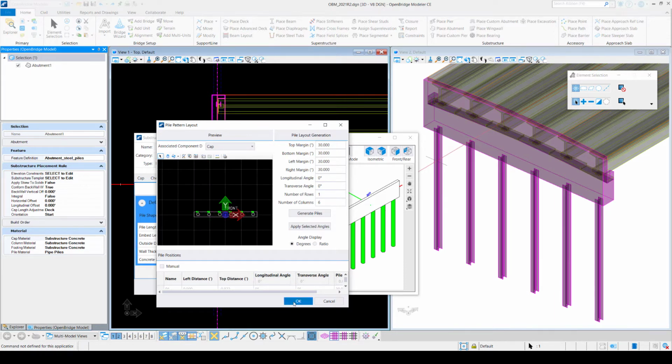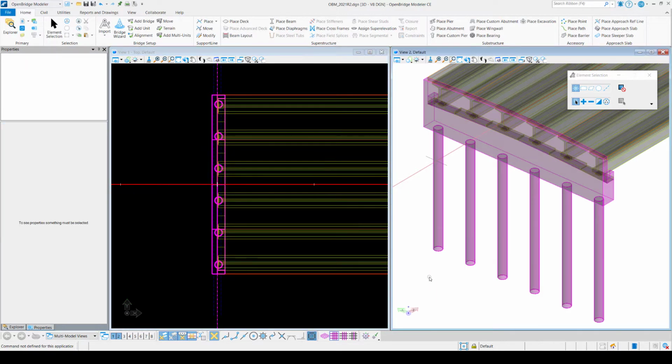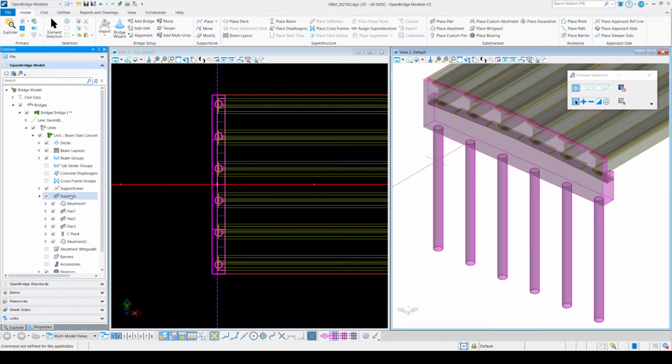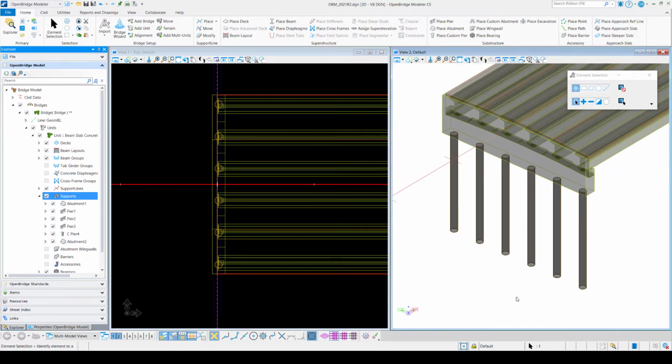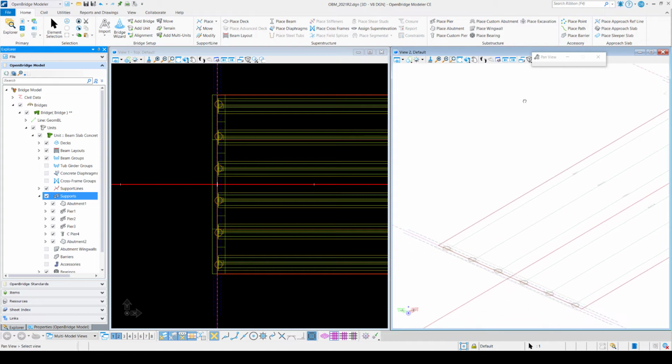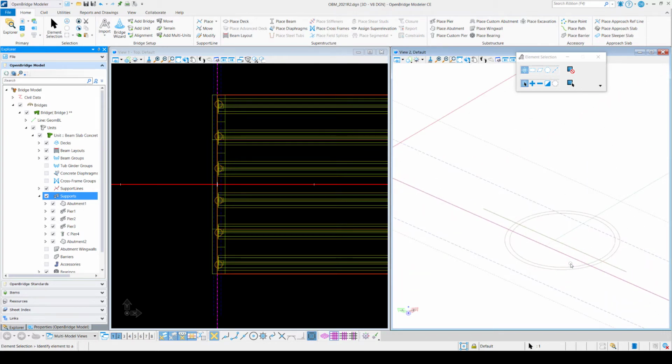I will click OK to accept the changes, and the pipe piles will be applied to the abutment. I will clear the highlight here. And if I go down to elevation 0, the decorator for the piles will show both the inside diameter and the outside diameter.